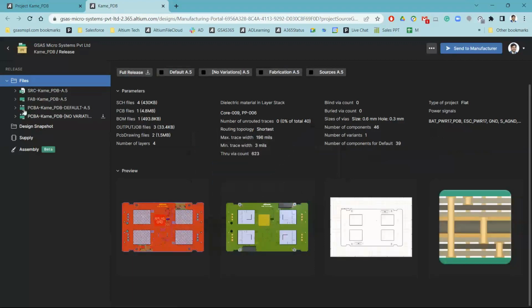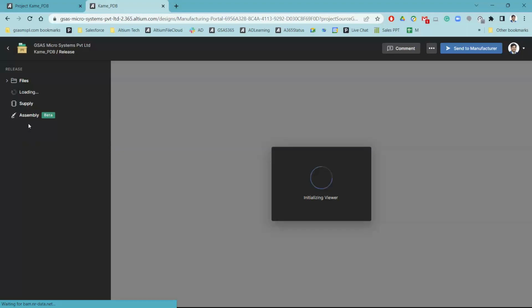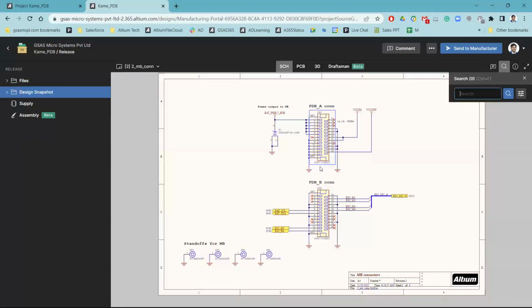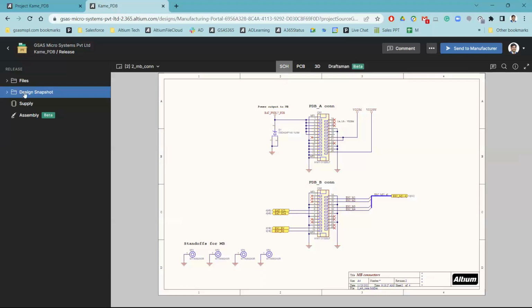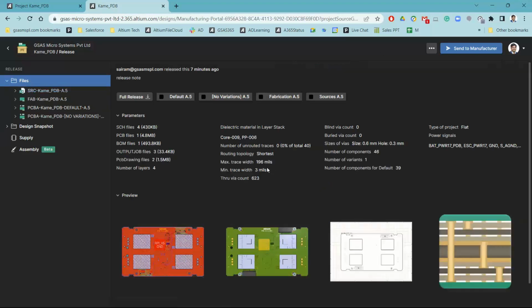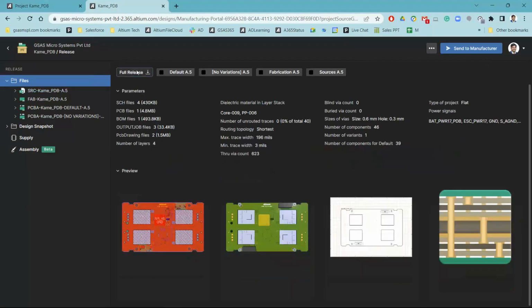And also we can see the snapshot of the design here as well. This is a draftsman document, which is in beta. As it is in beta, it is shown here, and maybe you will get the same in upcoming releases. This is how you can view the same, and you can even download it, along with the version name.